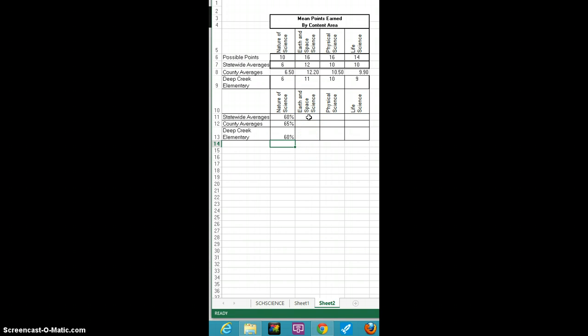I'm going to do the same for Earth, Space Science, Physical Science, and Life Science. So I'm going to start here with the equal sign, and I'm going to pick the statewide average divided by the total possible of points, and then here I'm going to pick the county average and divide that by the total number of points. And lastly, I'm going to take the elementary school that I chose and its score divided by the total number of points possible and hit enter. So once I've got all of those together, I'll do physical science and then life science, and then I have the percentages for each.